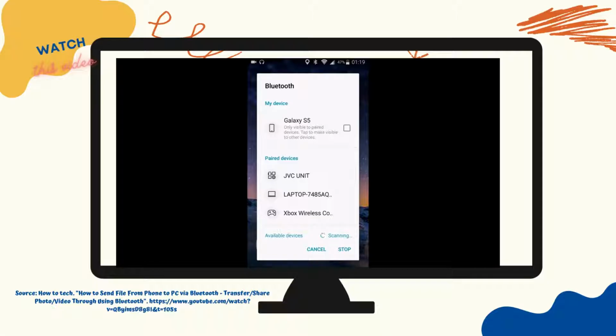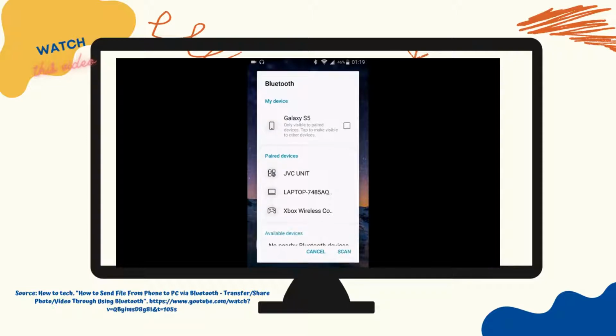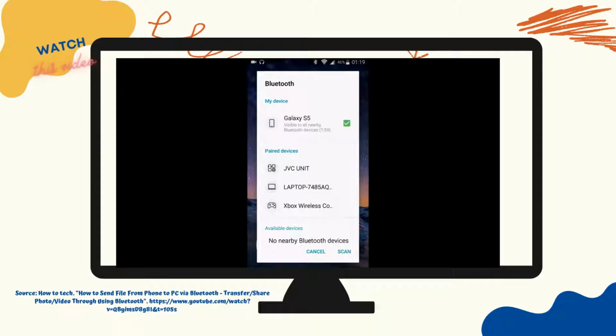It'll show you past paired devices, available devices in the area, but you're going to want to make sure that your particular device is discoverable so that when you turn the Bluetooth on with your computer, you're going to be able to discover your phone. So we're going to go ahead and turn that on here. And now we're going to switch over to the PC and get things set over on that side of this process.